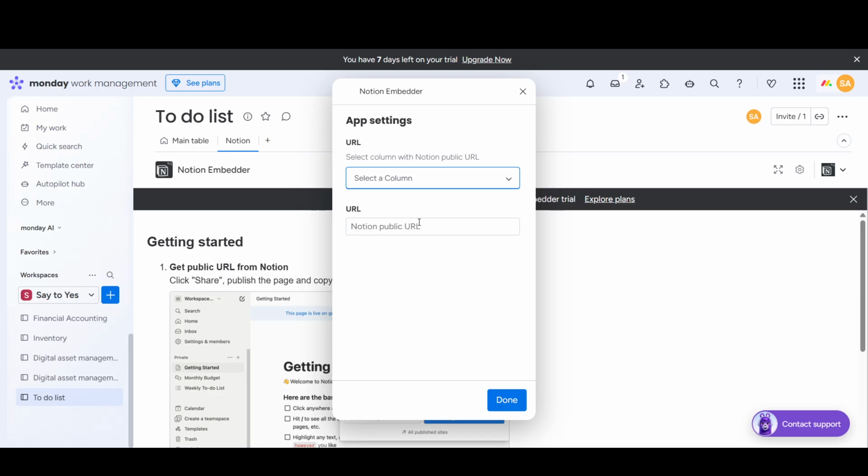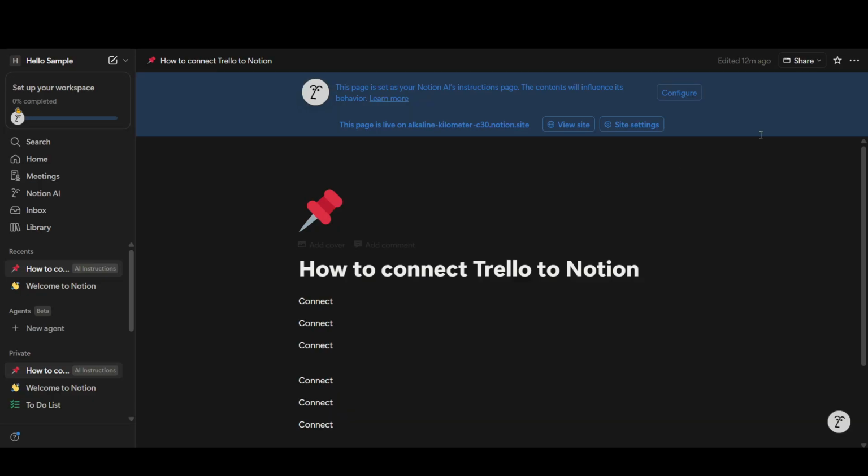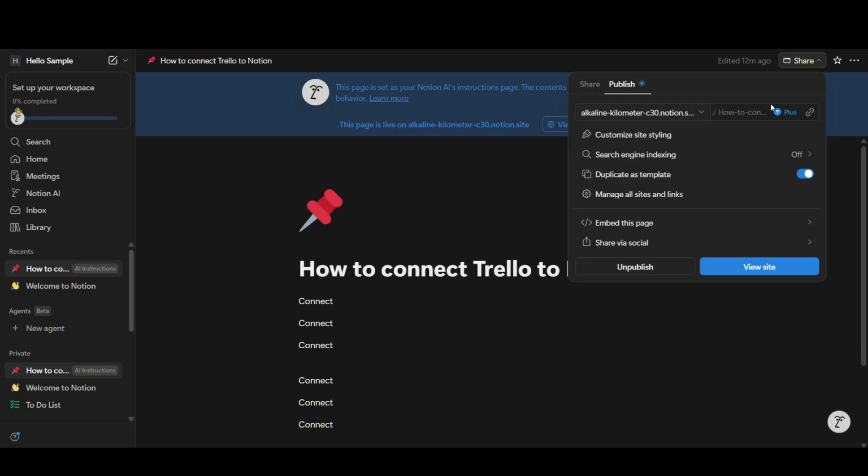With the column ready, switch over to Notion and open the page you want to display in Monday.com. Click Share at the top of the Notion page, then click Copy Link. If you're sharing this with teammates, make sure the page's sharing settings allow access for anyone who needs to view it. The correct link and access are essential for the embed to load properly.